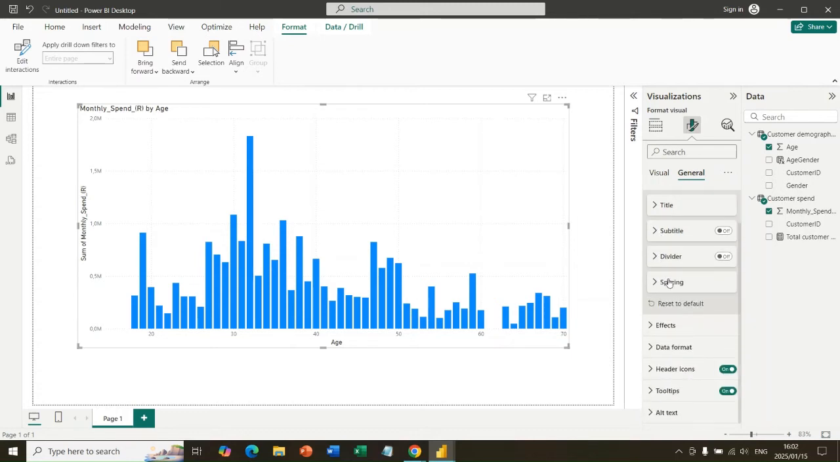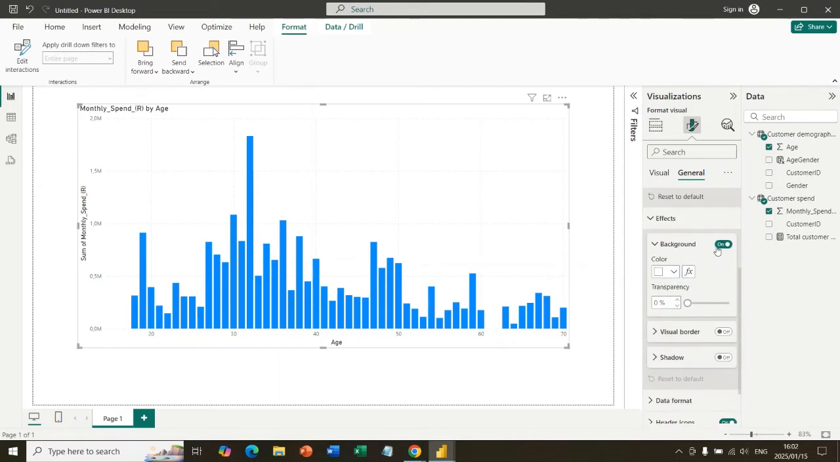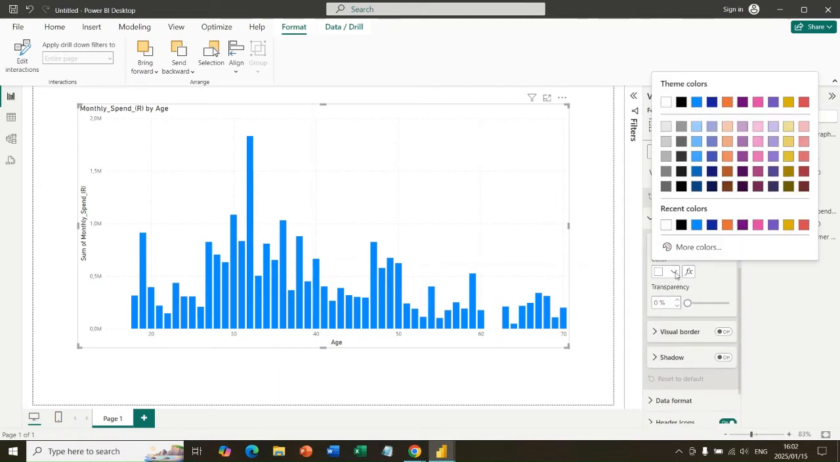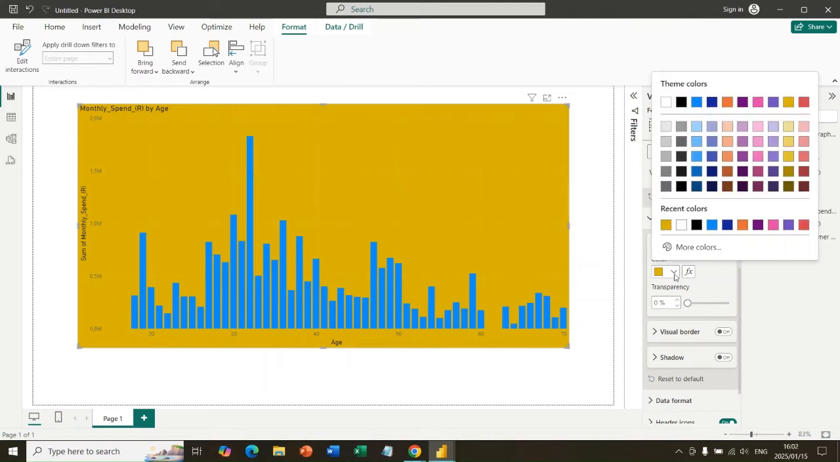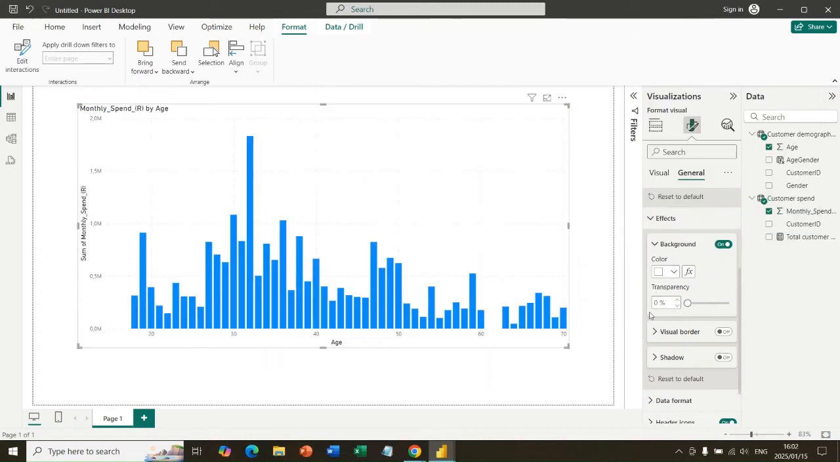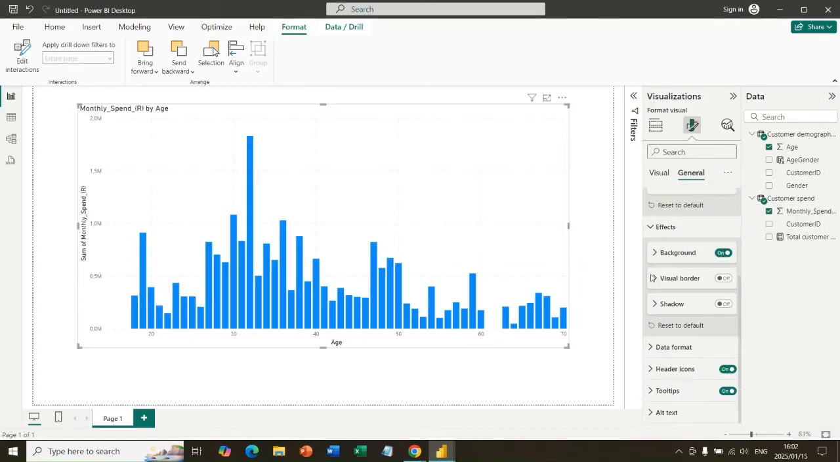You can also include subtitles. Within effects as well, you can change the background color. It's currently on white. We can change it to this mustard color, just to show, but we can go back to the white color.